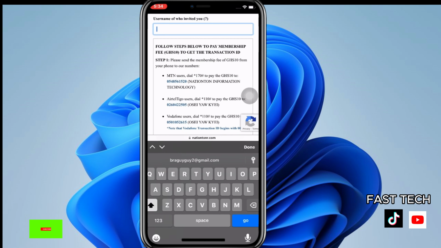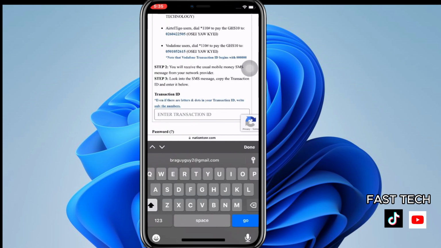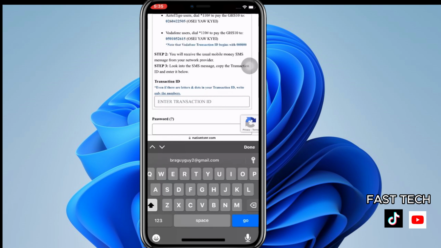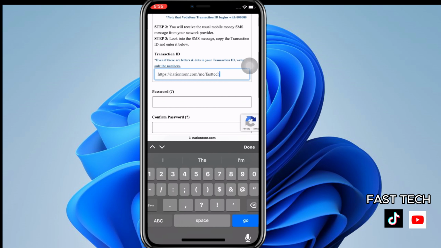Okay, so for Ghanaians, let's do this. And other countries, they'll give you an option to follow. Okay, so here they want us to do a simple thing so that we can become a member of Nationton Republic. So MTN users, please, you can use this number, send money to this number, then copy the transaction link or the transaction number. So whenever you send, for the Vodafone users, the same thing, and the AirtelTigo users, the same thing. As you send the money, your transaction link, please copy it. Very important. Copy it and paste it here.